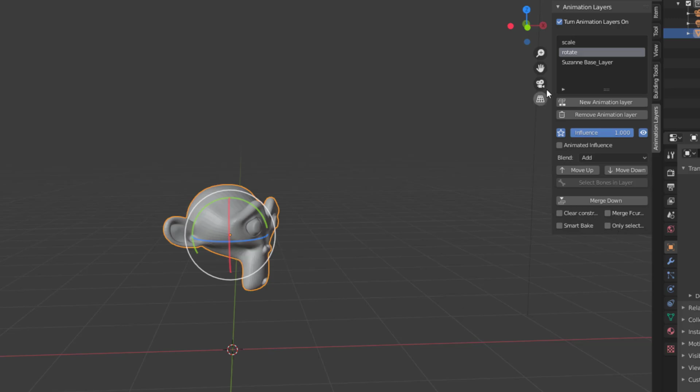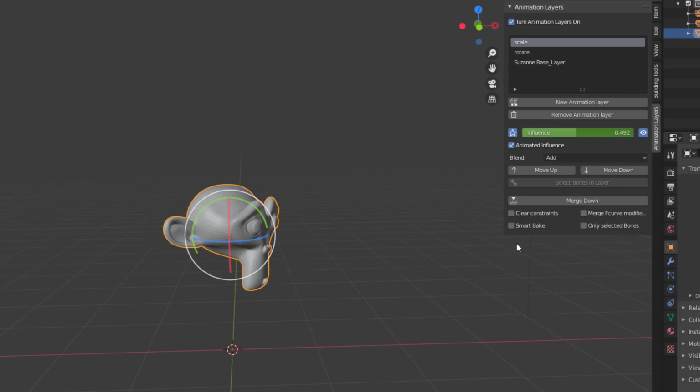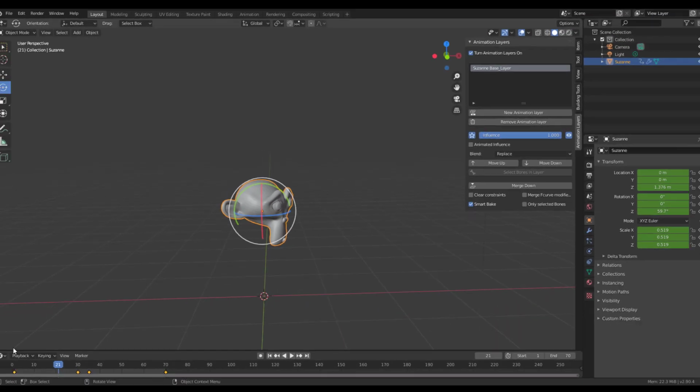Yes, you can. How you can do that is simple. If I grab all of this, I can simply bake down. Before I start baking down or merging down, I need to make sure that I have Smart Bake turned on. Once I have Smart Bake turned on, I can simply click on Merge Down, and it's going to merge every single thing that we've done under one animation layer. And you can simply check this one out.